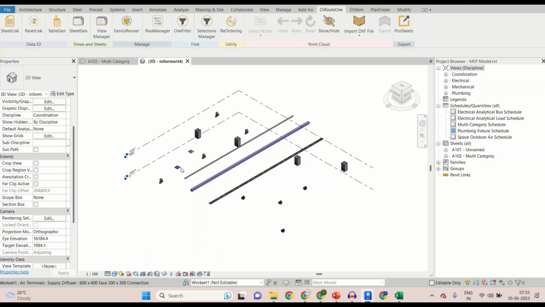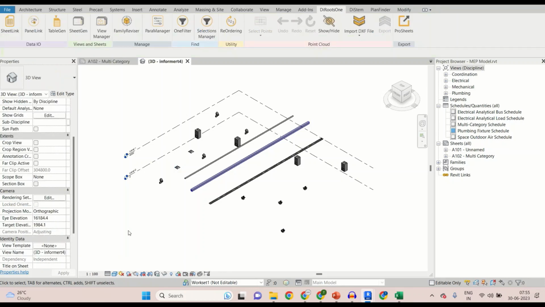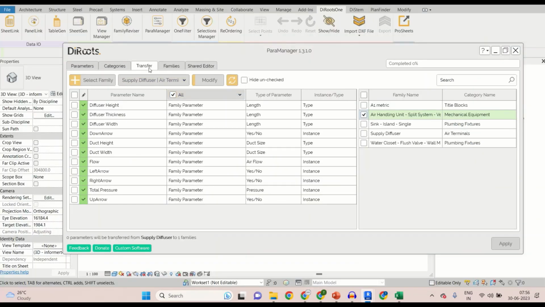Let me click on AHU. I guess we selected the AHU. The same parameter, the right arrow, is right there. It did not change anything. And now we can play with the values in different ways, and it'll not impact the source family. Okay, so this kind of thing we can do with the transfer option right there of Revit family of ParaManager. So I guess we covered this one, transfer, those kinds of things. Also, we can modify the name from right here by double clicking on that one as well. That's also something we can do.